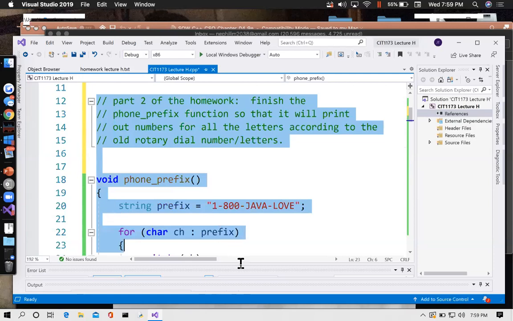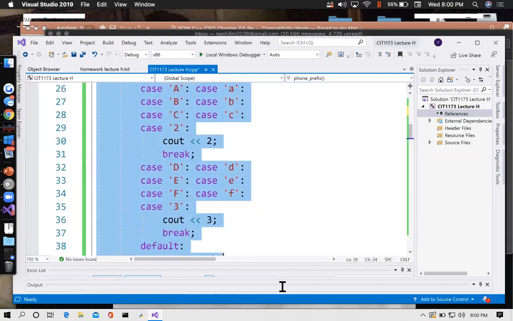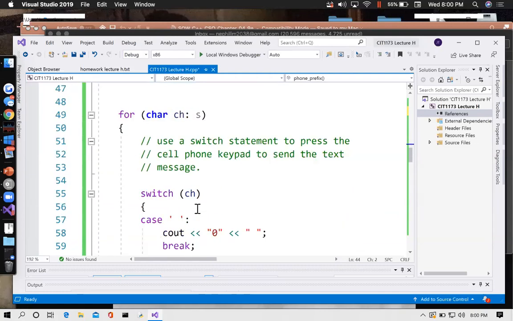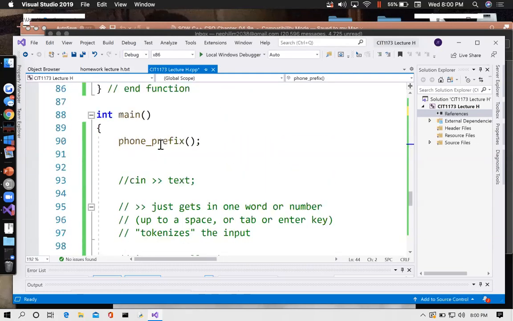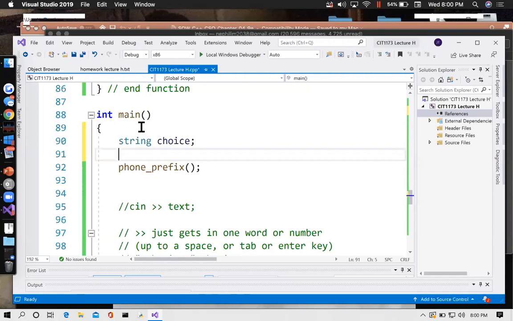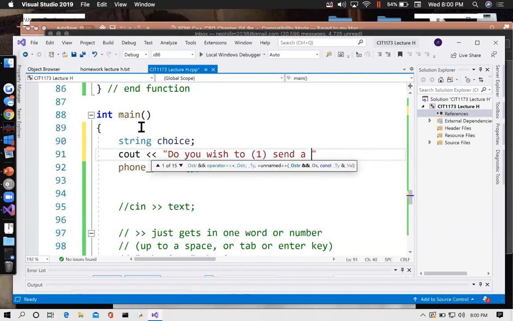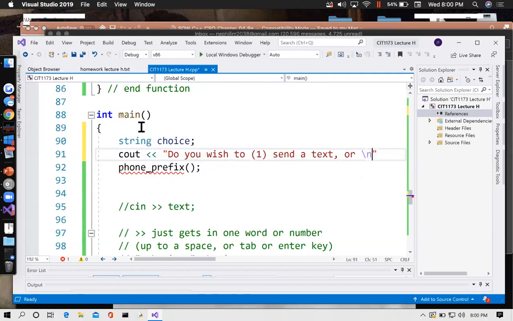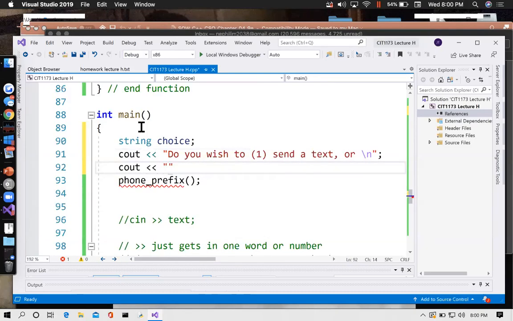Okay, so let's copy and paste this into our program, and let's make it menu based. We're getting all fancy here, but why not? Down here in main, let's ask them what they want to do, right? So string choice. And so what are we going to do? We're going to ask them, do you wish to A or one, send a text or, backslash n, right? Cout two, dial the phone.